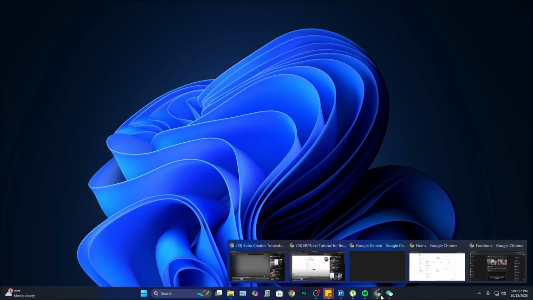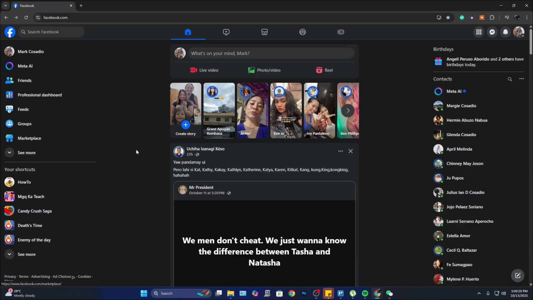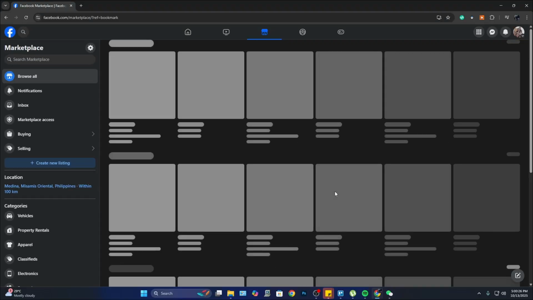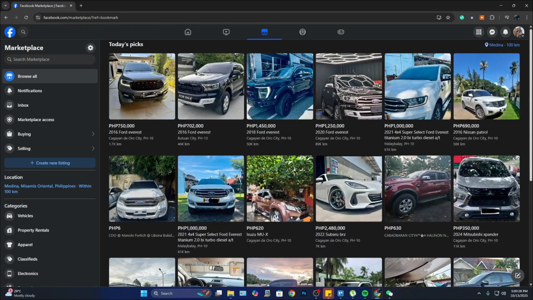So first, let's go ahead and log into Facebook. I am now logged in to my Facebook account. Now, the first thing you have to do is go to Marketplace. And right here, you should see all the listings available in the marketplace.